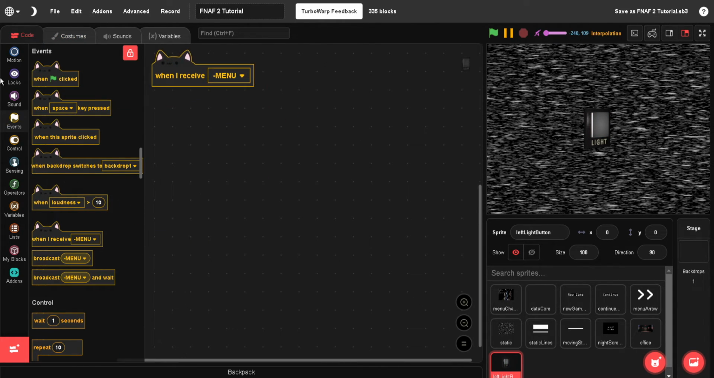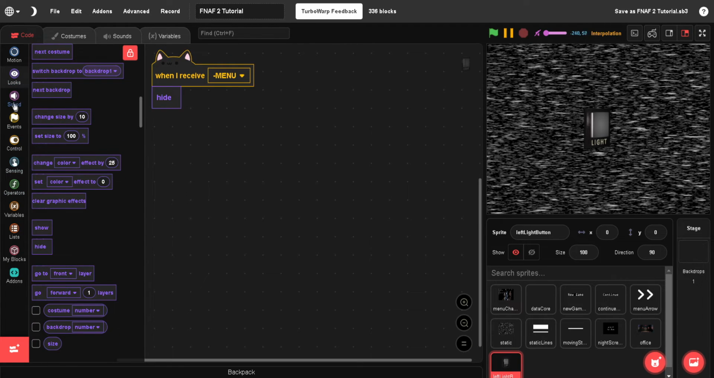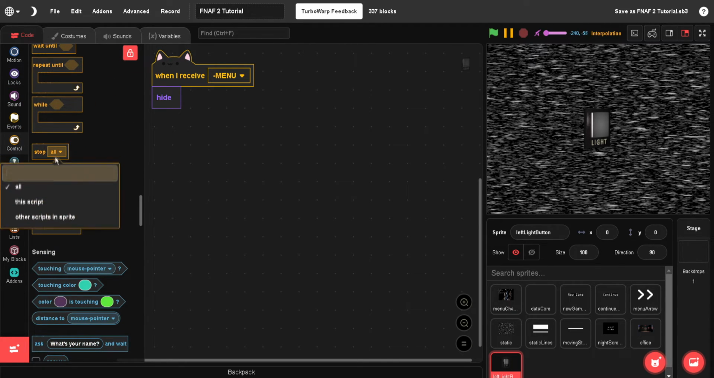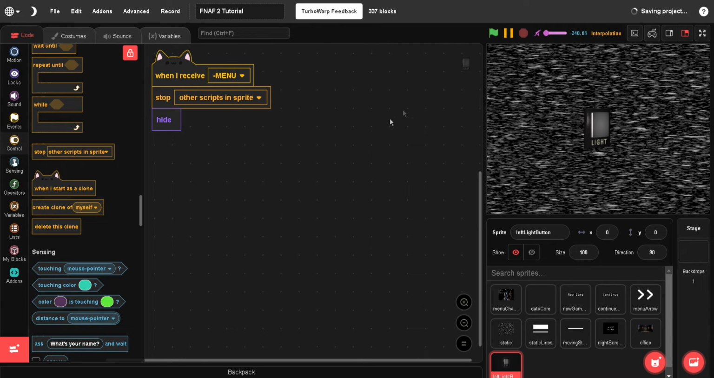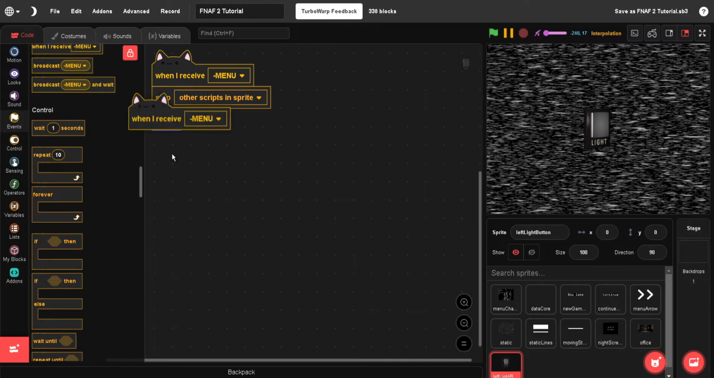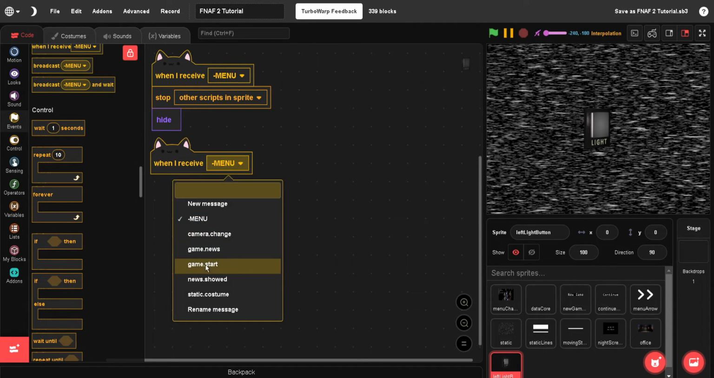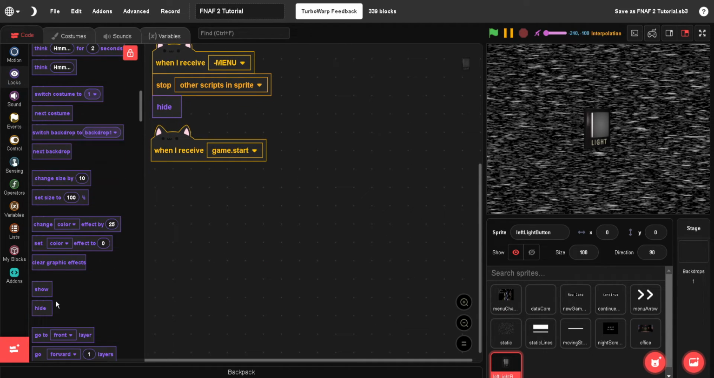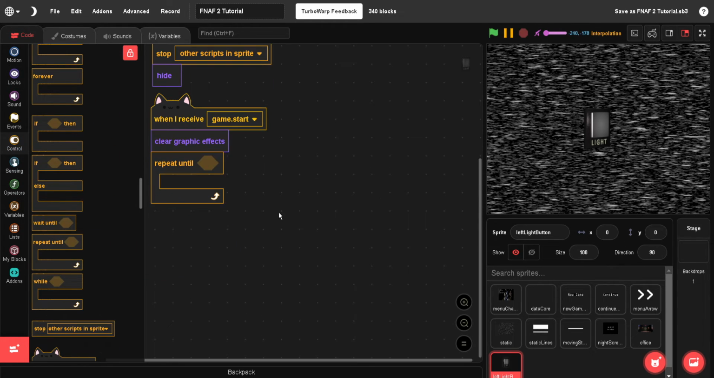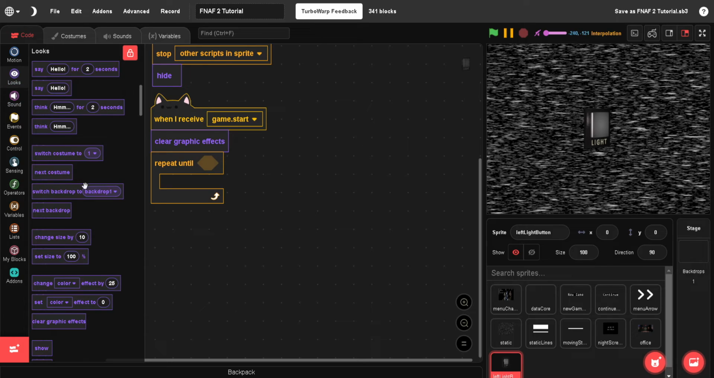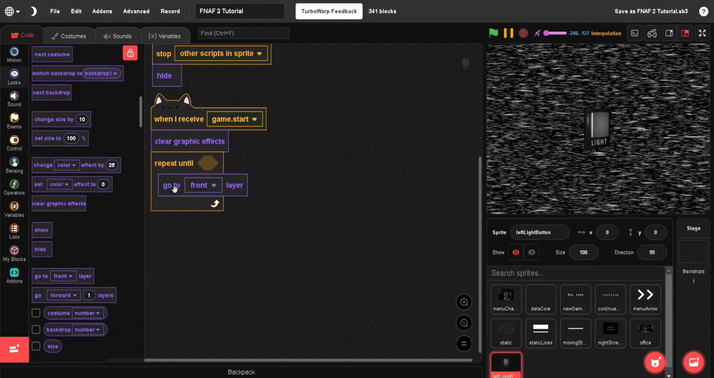Obviously, when we receive menu, we will hide, and we'll go ahead and stop other scripts in the sprite. Good way to start any good sprite. Now, for this button, when I receive game.start, we will clear any graphic effects, and now we will grab a repeat until. Inside of this repeat until, we will say go to front layer, and then go backwards 20 layers. This will get it into the correct position with all other things that can possibly show up.